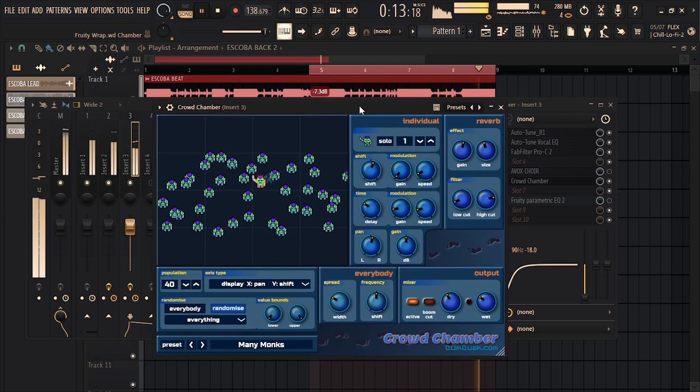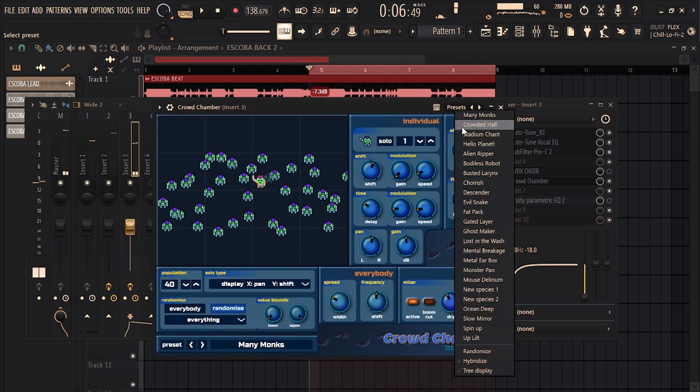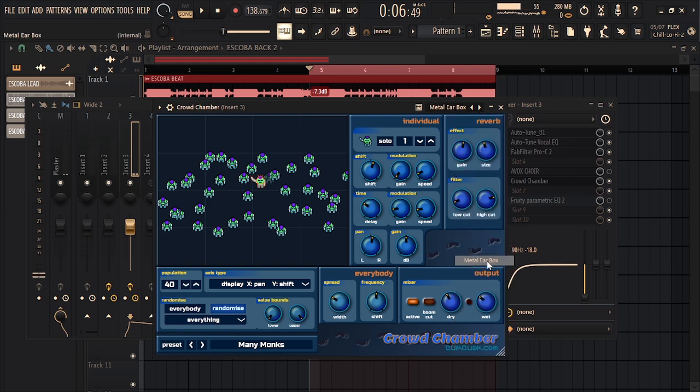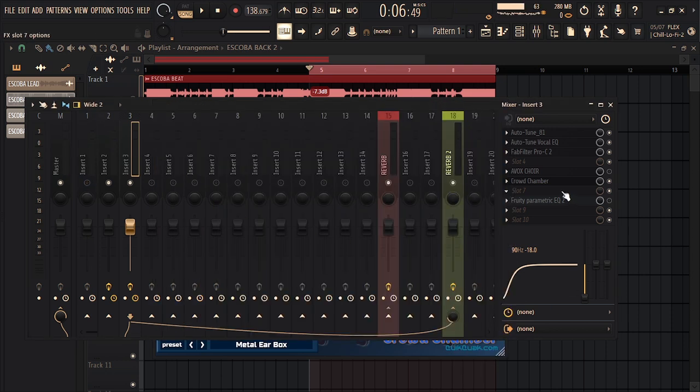Or you can also select the meta earbox. All right, listen to that one too.